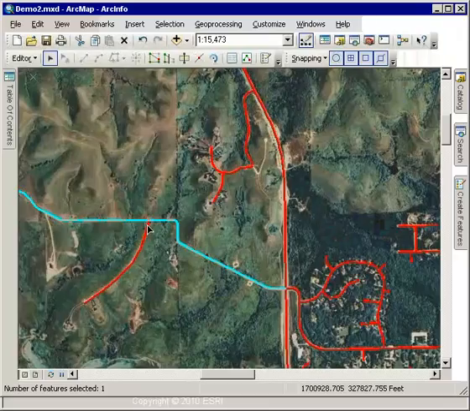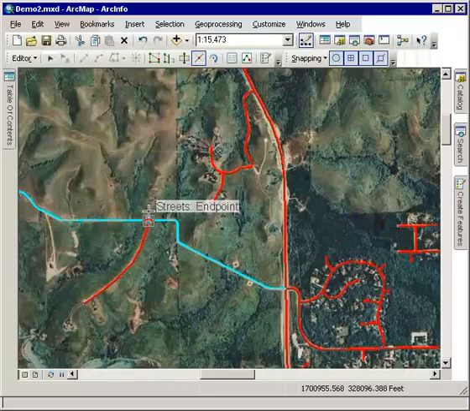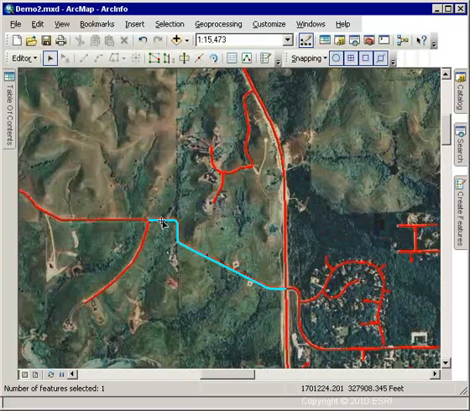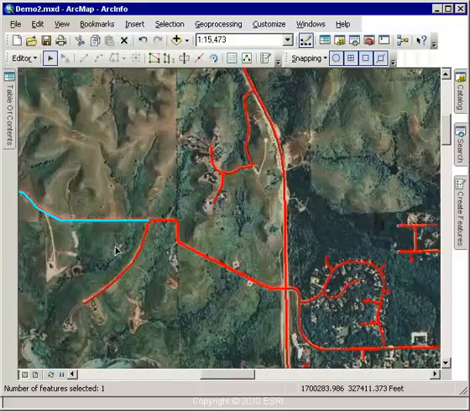I have to split it. And to do that, I use the split tool from the editor toolbar. All I really need to do is snap to the endpoint of the intersecting street, and if I click there, you see it splits the feature in two halves, in two pieces.